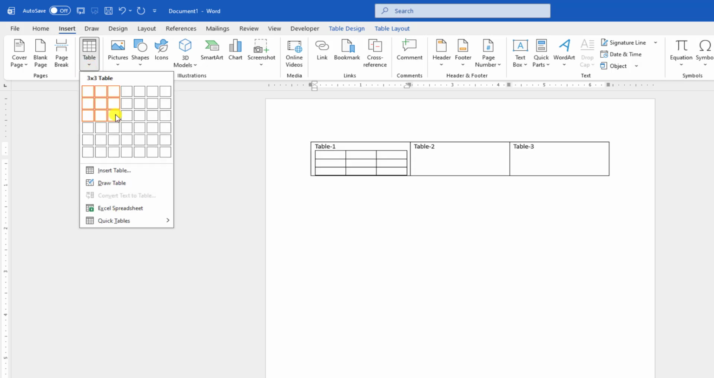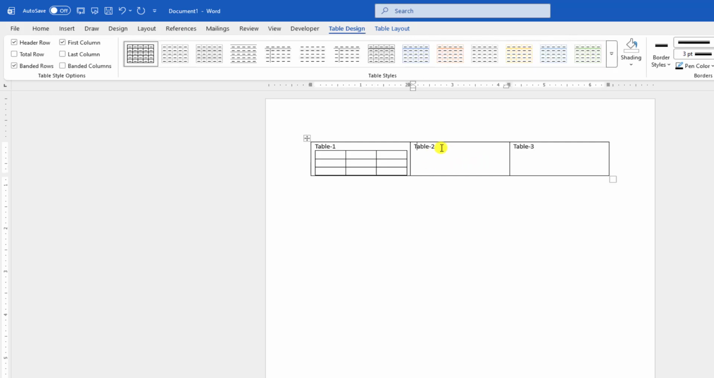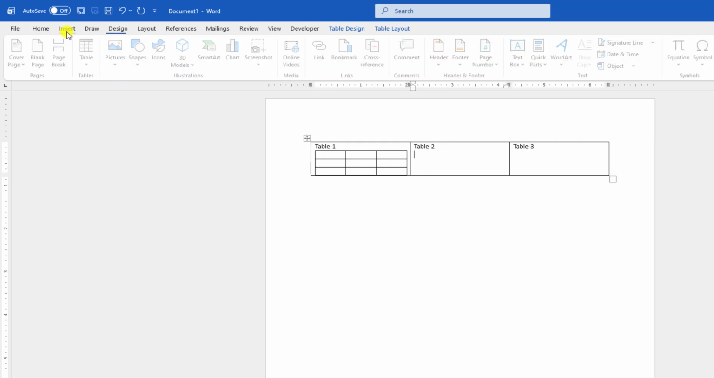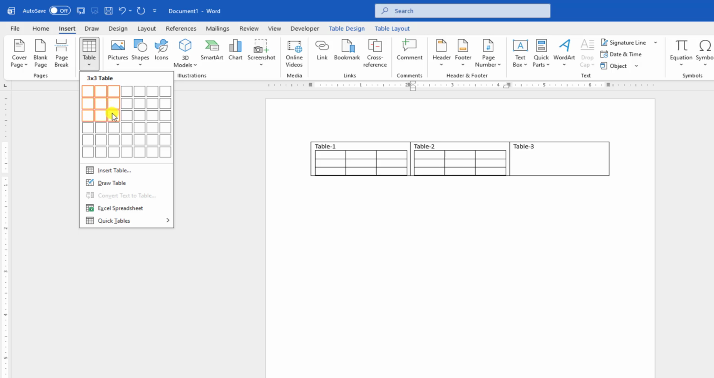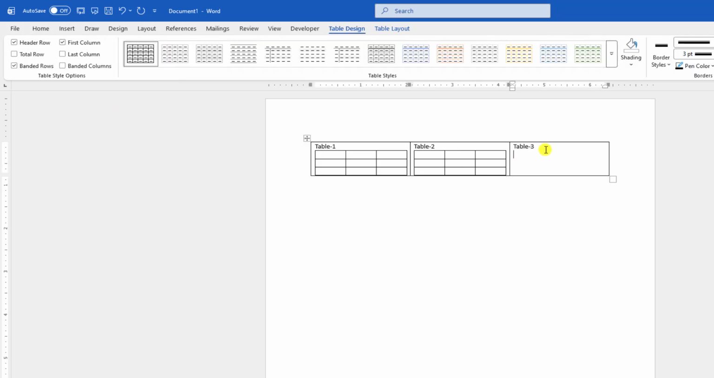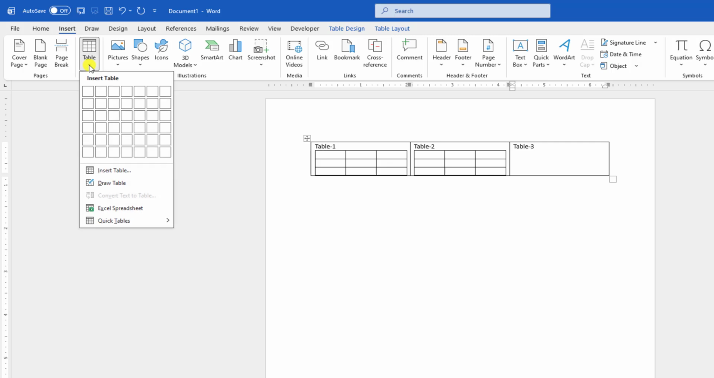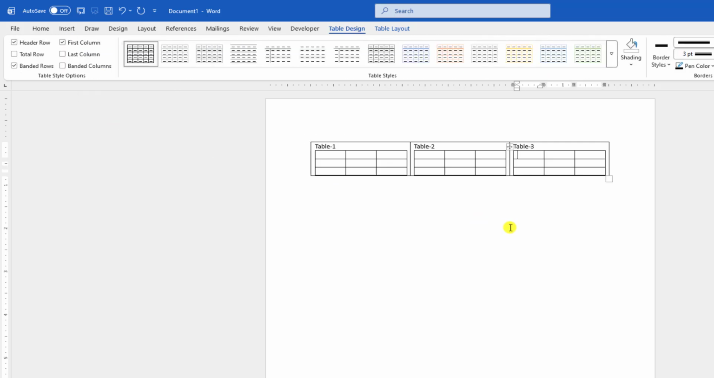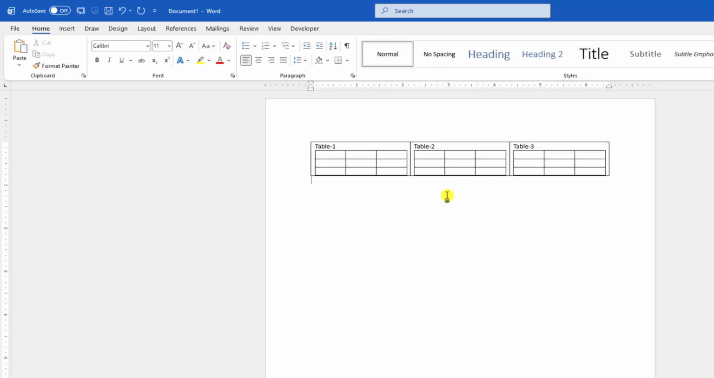Let us choose a 3 by 3 table. Go to the second cell, hit Enter and choose a 3 by 3 table. Go to the third cell, hit Enter, Insert, go to Table, choose a 3 by 3 table. But this is not looking good. I want to remove the border of the main table.